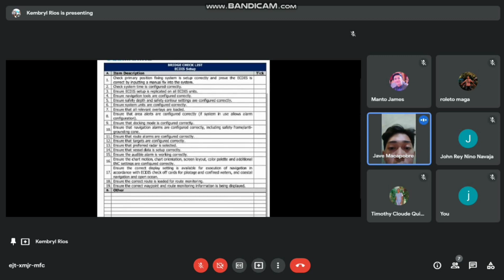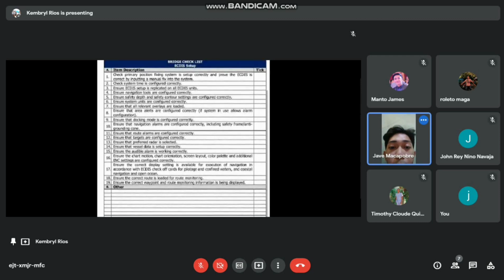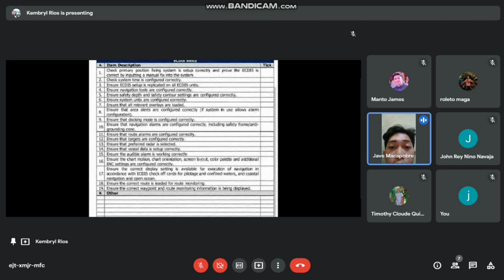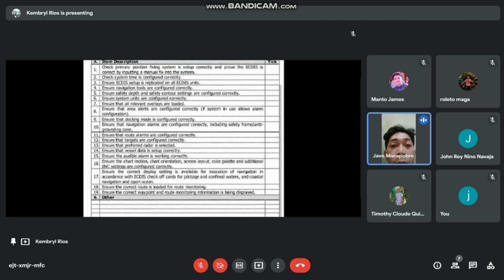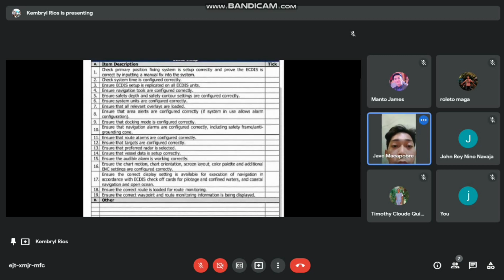Seven, ensure that all relevant overlays are loaded. Eight, ensure that area alerts are configured correctly, if the system in use allows alarm configuration. Nine, ensure that docking mode is configured correctly. Ten, ensure that navigation alarms are configured correctly, including safety frame and anti-grounding cone. Eleven, ensure that route alarms are configured correctly. Twelve, ensure that targets are configured correctly.